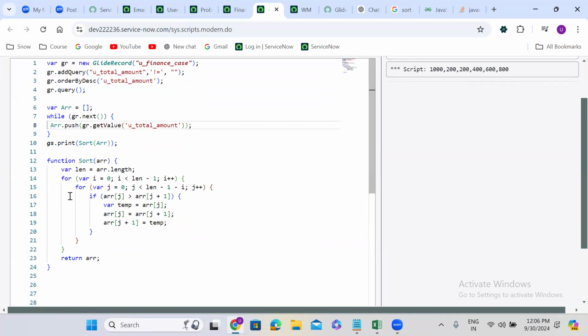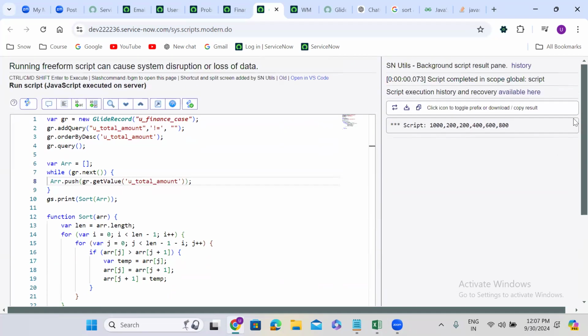First of all, whatever values we are getting from the total amount field, we are storing in an array. That array you have to sort from ascending order to descending order. Okay. So likewise, you can get the minimum value, maximum value, average value, standard deviation using glide aggregate, guys. For aggregations, it is good practice to use glide aggregate. You can also do the aggregations using glide record as well, but it is more complex. Okay. Hope you guys are clear.